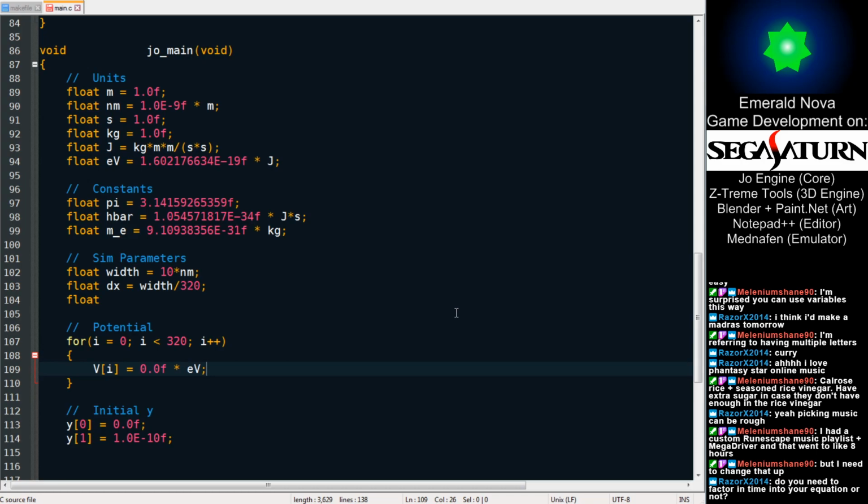Not in this version, no. You can do time-resolved Schrodinger's equation, the time-dependent version, and that tells you how things change over time. But right now, we're looking at these bound steady-state solutions.